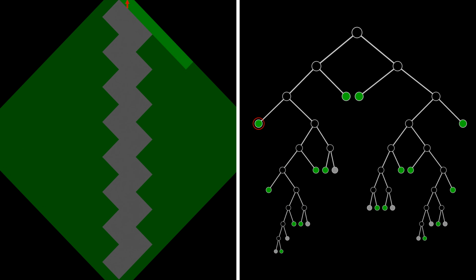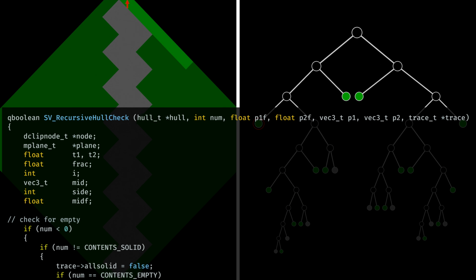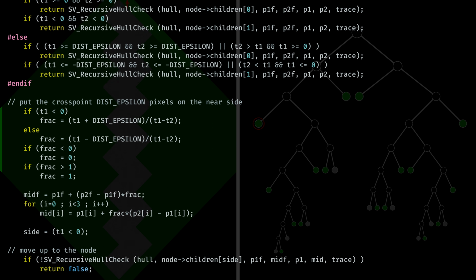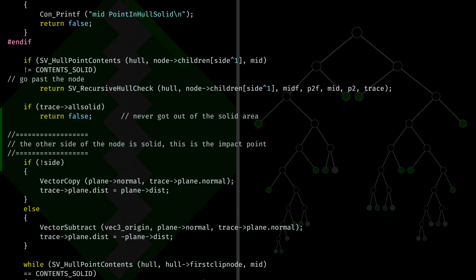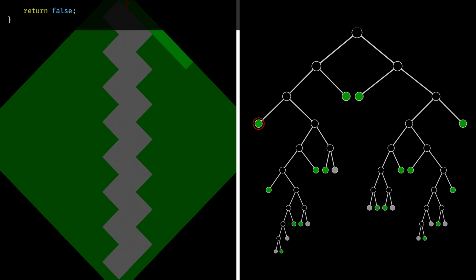The code presented here is a sketch version of the real function, SV_RecursiveHullCheck. The real version is more robust to floating point error, returns a surface normal at the collision point, and is likely more efficient. Still, the essence is the same. I encourage you to read the full version if you're interested in finding out more.